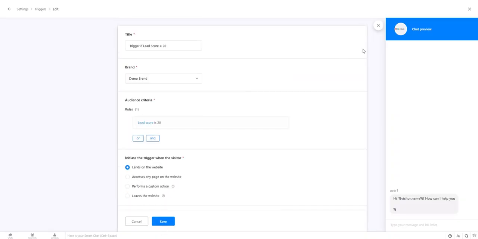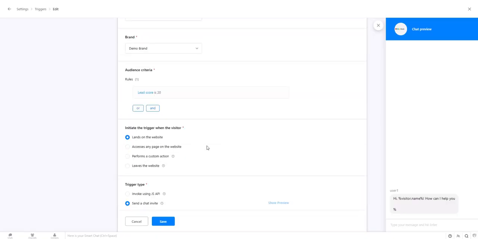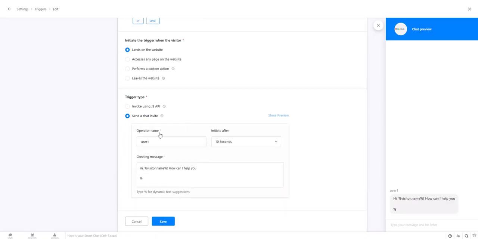So what it does is, like I mentioned earlier, we already have a lead scoring. Then for our use case, you want to notify and trigger a chat invitation. Whereas if a lead score is 20, give that chat invite to a certain operator, then initiate after 10 seconds with a greeting message. So that's it.